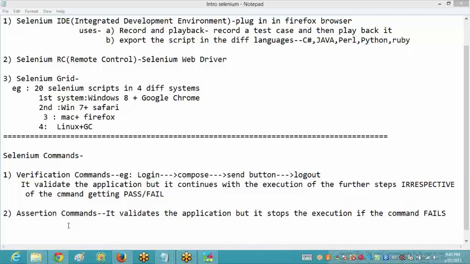So I should use the assertion commands, because if I am using the assertion command and the compose page is not getting loaded up, it will stop the execution, because it does not make any sense to execute the further steps or the further script for the send button. If you are using the verification command, it would continue. Okay, so are you clear why we are using the assertion commands?